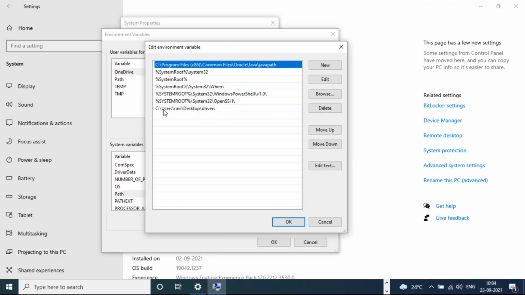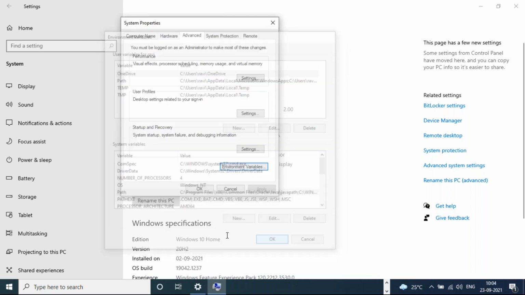Earlier batches I set up. How I set up means just click on New, paste it here, then click on OK. Once you set the driver's physical path in the system environment, the script will not execute directly. The system is expecting a restart to reflect these changes. Understanding? Got it?